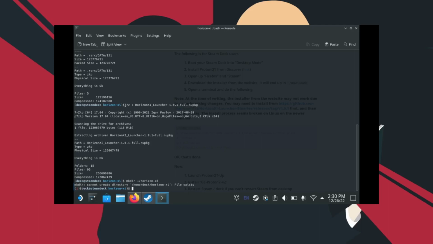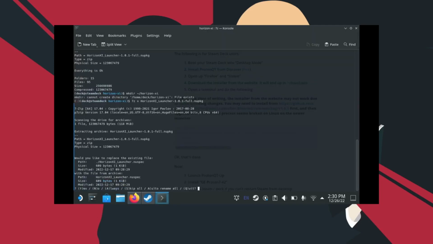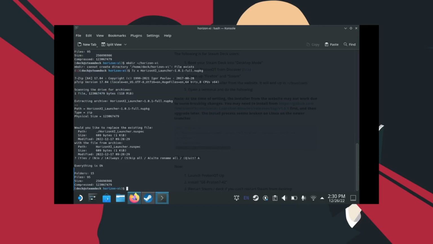So you should be getting essentially no output on a lot of these commands. The exception is this 7-zip. It actually does print stuff to the screen. You should see everything is okay. If everything is okay and you've run all these commands, then everything should be good. I'm just going to extract it again. You don't need to. I'm just demonstrating everything is okay.